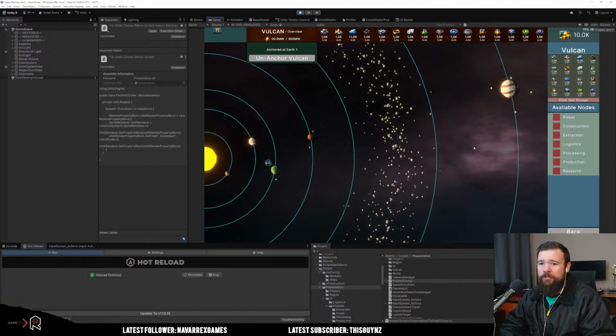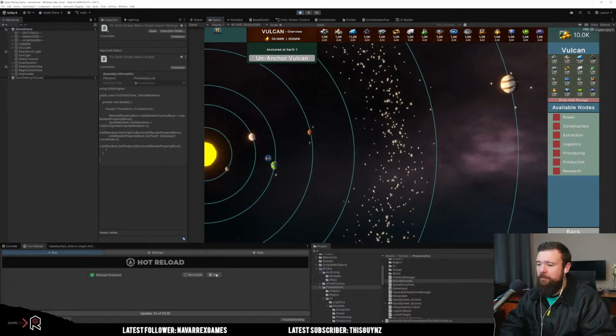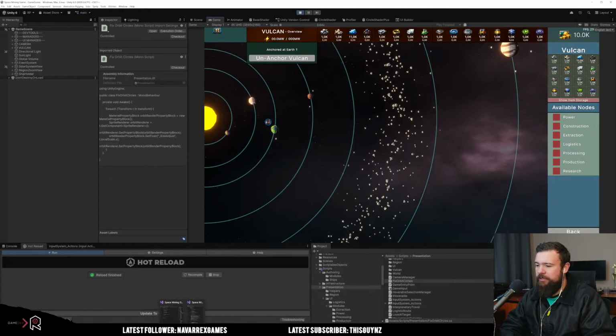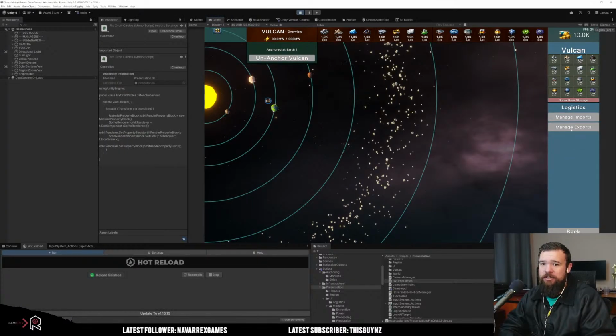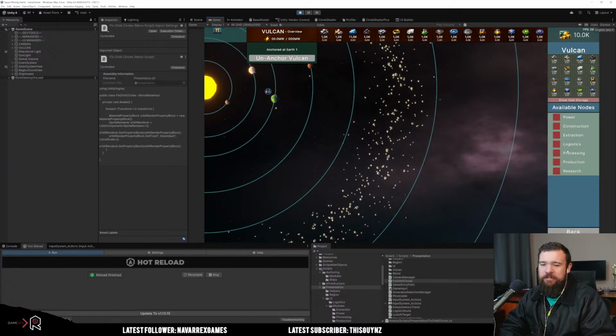So it works pretty well. You'll see when you click here, I have this container with all the node buttons. If you look at the way it's set up, this is my select node buttons. Essentially, that's this holder that keeps all these buttons, so it opens up immediately. Now I can click on, let's go logistics, and I can go manage exports. You can see each of these, so logistics opens a new panel.